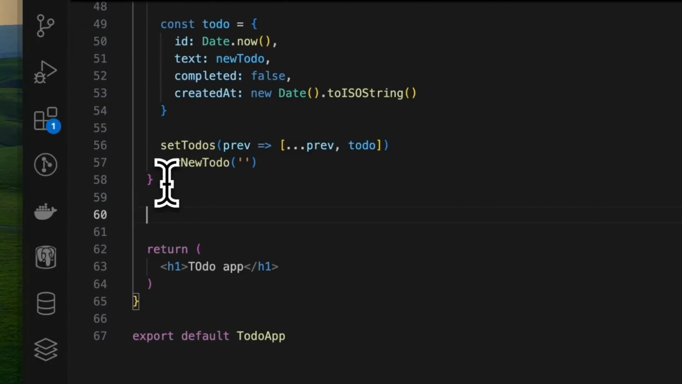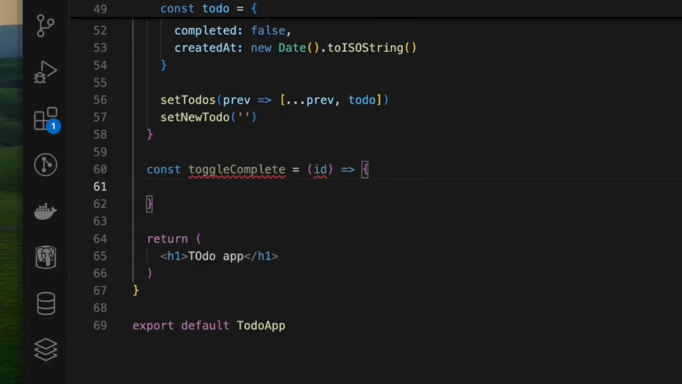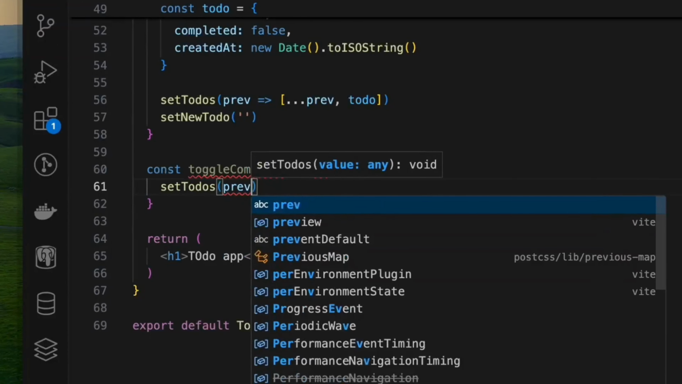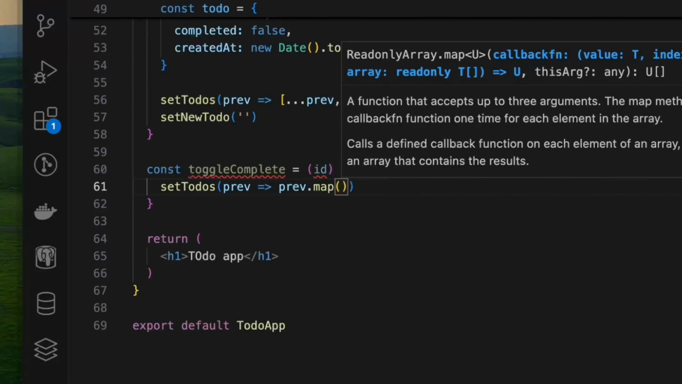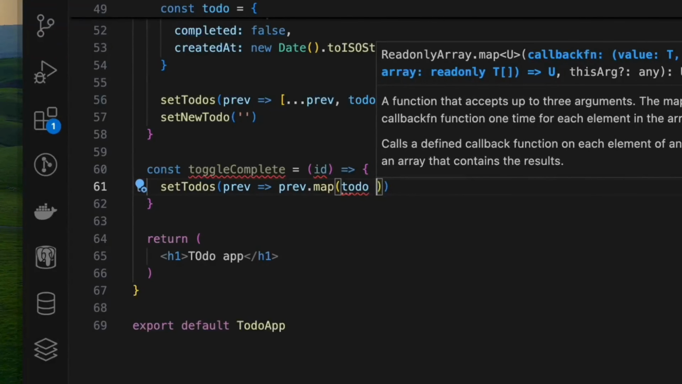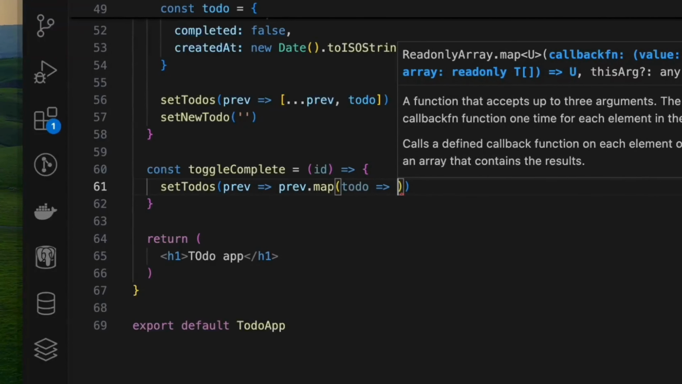The second function we need to define is the toggleComplete function. This will toggle the todo to be completed or not. Okay. So now toggleComplete, instead of an event, will take an ID of the todo that the user is trying to mark as completed. And we call the setTodos function. We get the previous todos, and then we'll map over each one, right? Using the map function. In the map function, we get each todo one by one.